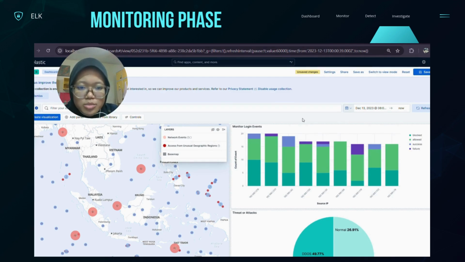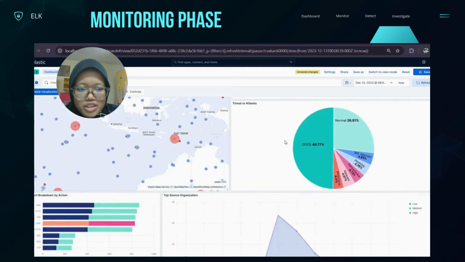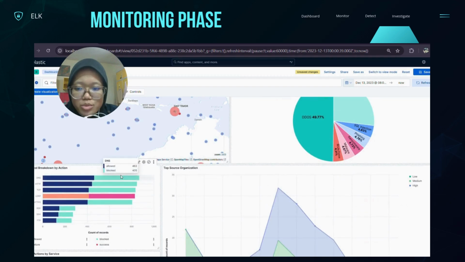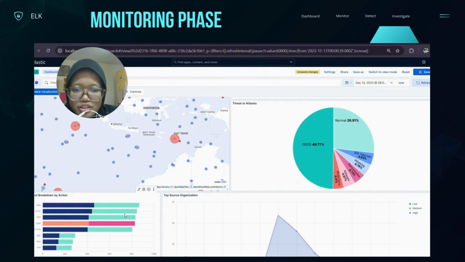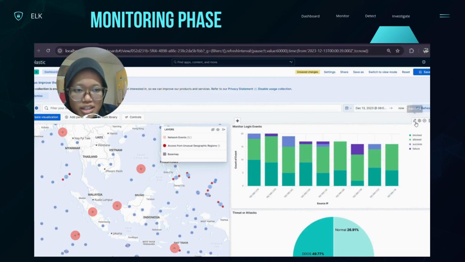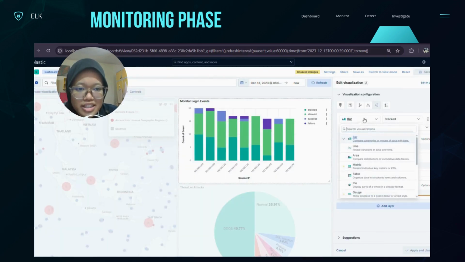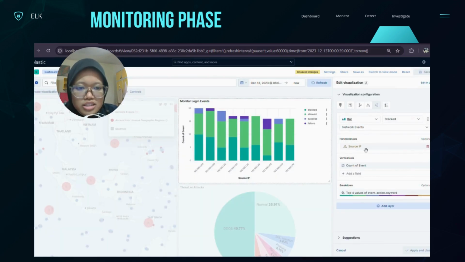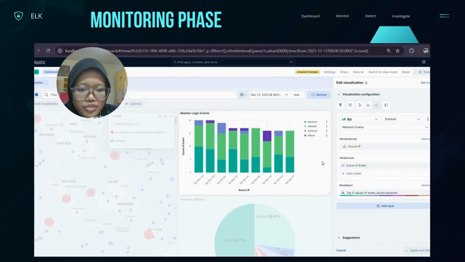As for our dashboard, we have three panels that we can monitor. The first one is login, the second one is protocol breakdown by action, and the third one is threat or attack. So for the first panel, we visualize using a bar chart, and for the horizontal axis we use source IP and for the vertical axis we use count of event.